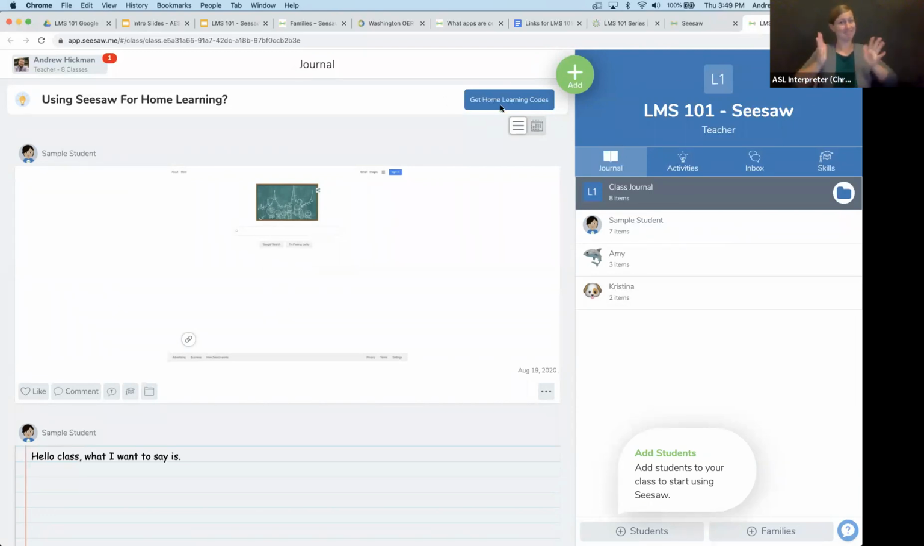And so I wanted to just demonstrate now the features that we can do. We're going to start with the grading system. How does Seesaw grade? So let's start there. If I'm looking at this page, I'm not seeing anything that says grades specifically. All I see from my main menu of options is journal, activities, inbox, and skills. That's what I have available.